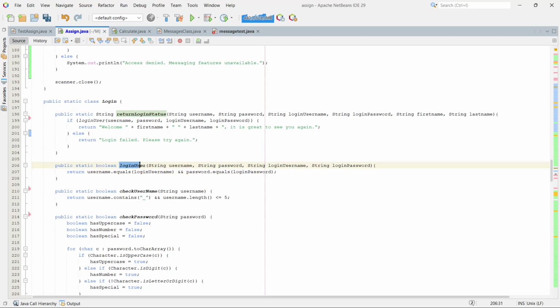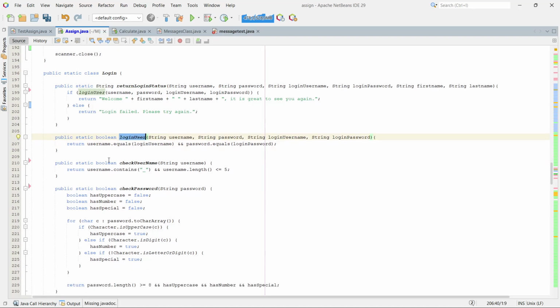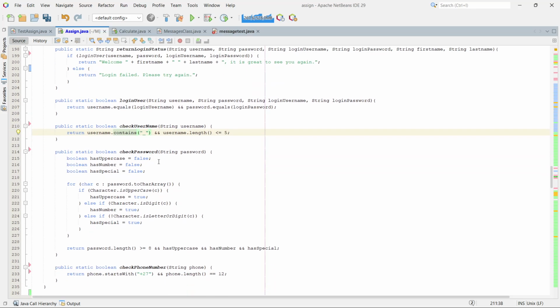A boolean for the login user, a boolean for checkUsername, basically checking if there's underscores and characters and the length of the username is correct, equal to or less than 5.